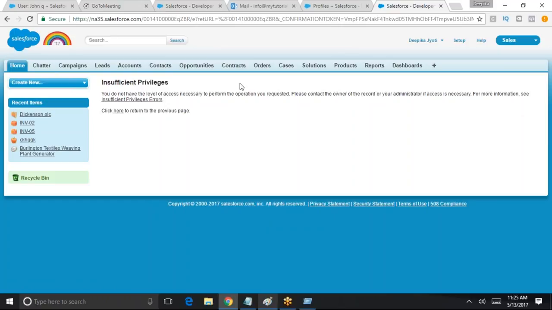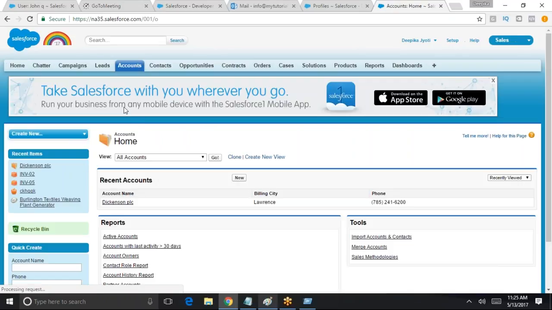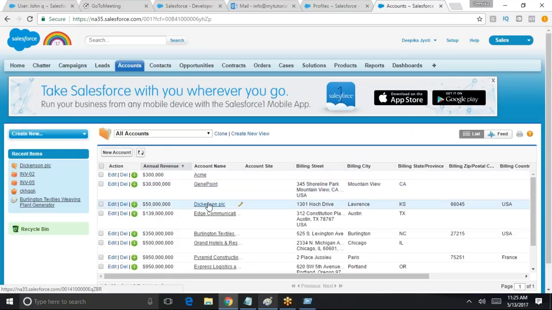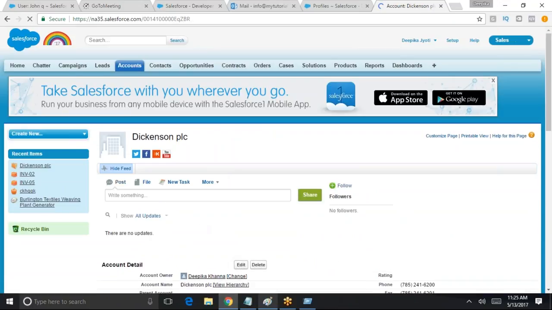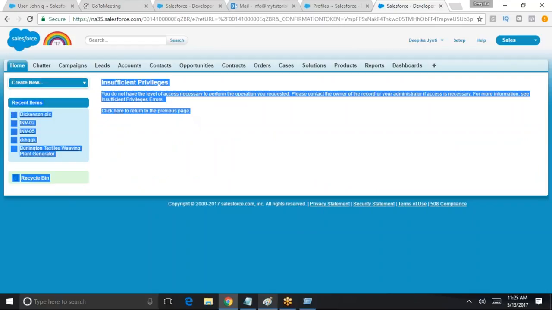I was wondering why they're giving me the edit button. It says I do not have the level of access necessary to perform the operation. Because we have taken away the edit access for the records, you're able to see these records, but you're not able to edit them. If I go to any of these and try to edit them, I'm going to get the message that I do not have the permissions, because I only gave read access to them.